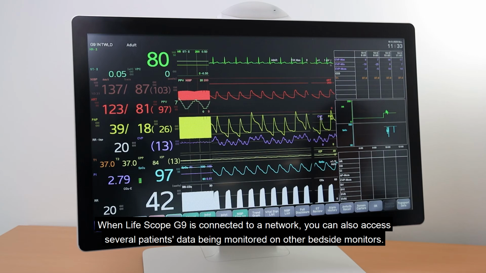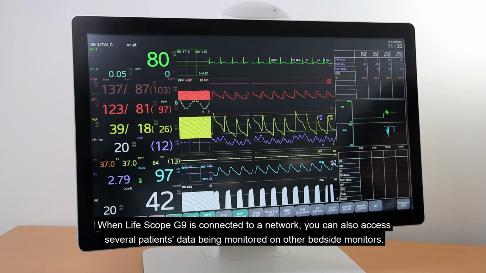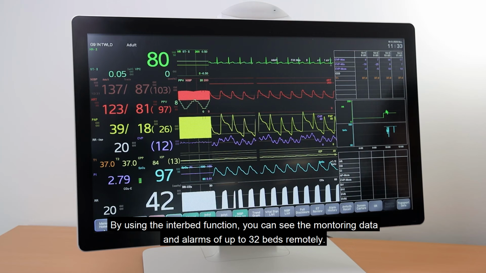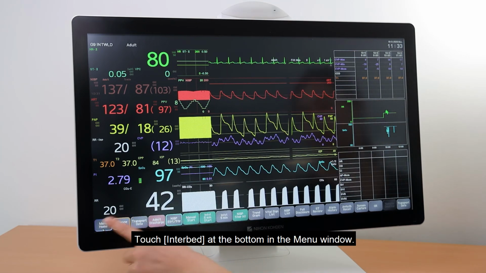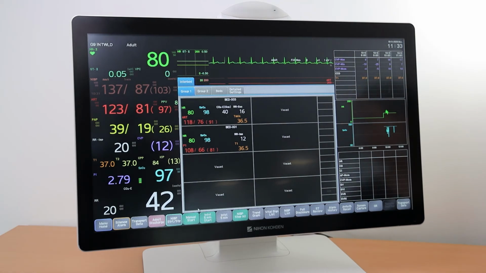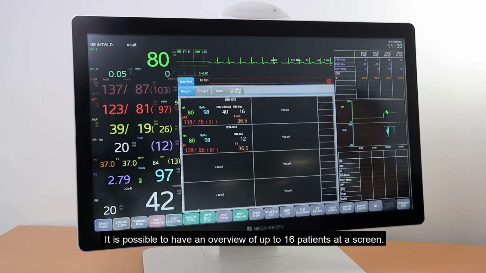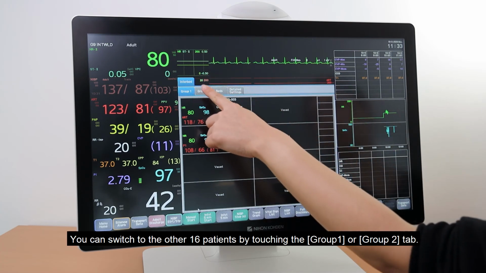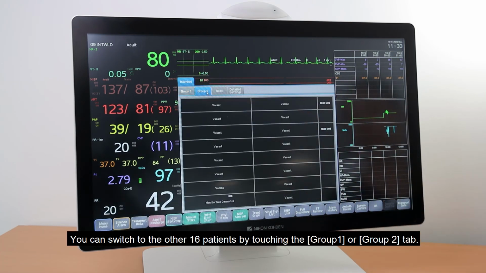When LiveScope G9 is connected to a network, you can also access several patients' data being monitored on other bedside monitors. By using the interbed function, you can see the monitoring data and alarms of up to 32 beds remotely. Touch Interbed at the bottom in the menu window. It is possible to have an overview of up to 16 patients at a screen. You can switch to the other 16 patients by touching the Group 1 or Group 2 tab.